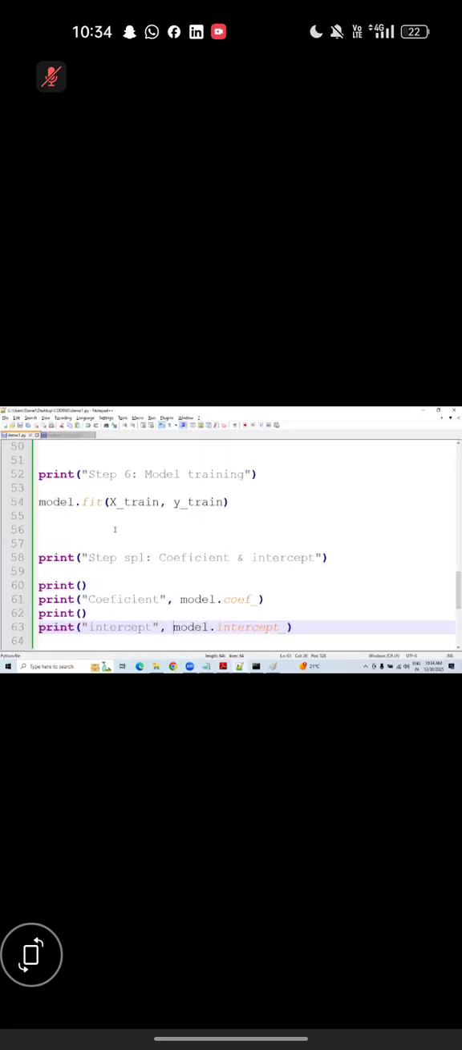Let me check this one. Step number 7, which is the prediction. Model dot predict of, and here you need to pass X underscore test. Why am I highlighting this so many times? During the interview they will definitely ask: for the predict method, what parameter value do you need to pass? You should not say X train, you should not say Y train, and you should not say Y test. Only one value, X test. That's it.